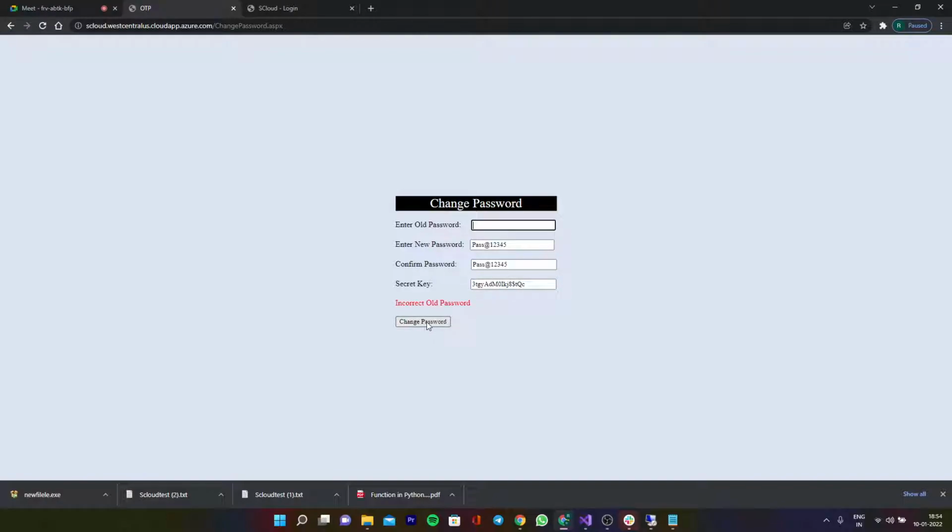So I'll try to change my password, but it says incorrect old password. So I need to have my correct old password. In case the new password does not meet the password standard, that it needs to be in the range of 8 to 16 characters. It should have a special character, an alphabet, an uppercase alphabet, and a number. Those needs should also be met.